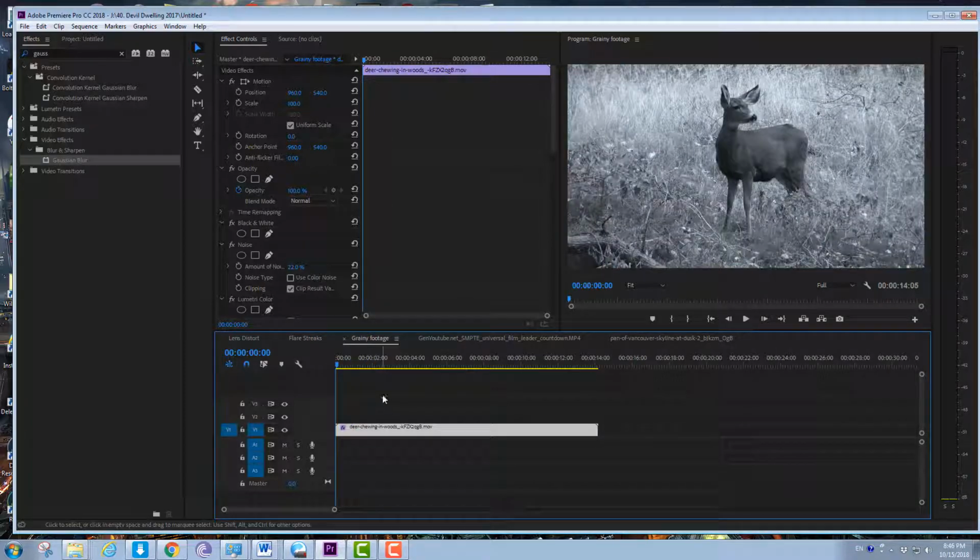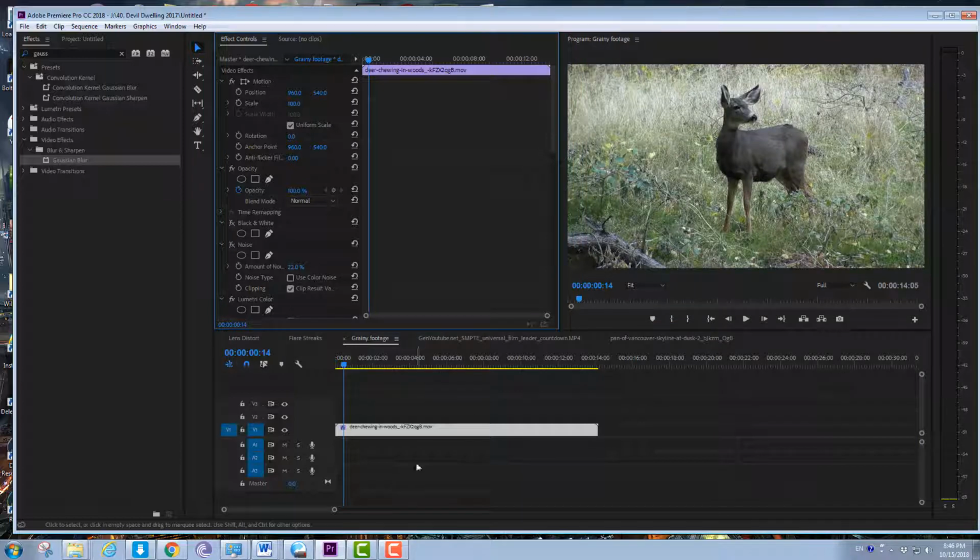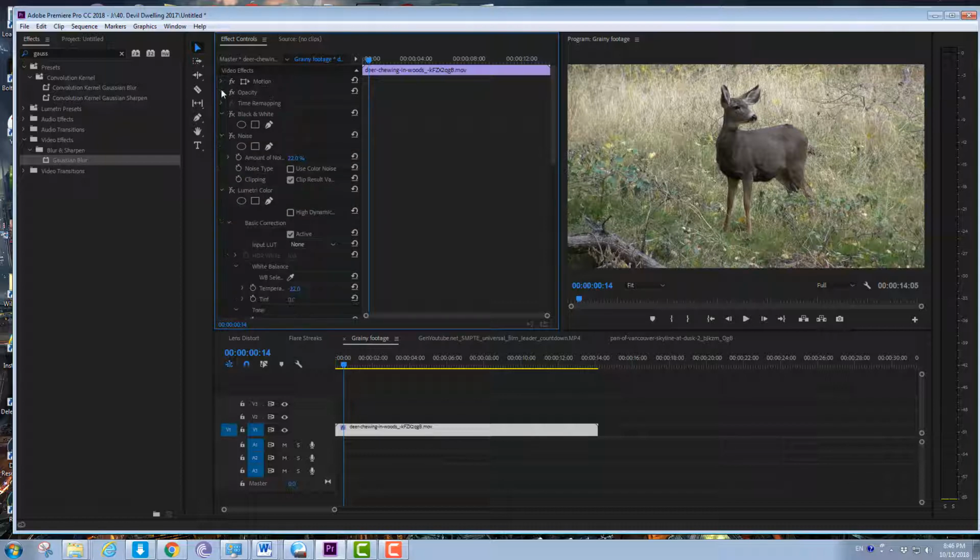Grainy footage. This one's an easy one. I'm almost embarrassed to include it, to be honest, but what the heck. So maybe you want to have that kind of old-time feel effect. Well, here's the combination of effects you have to do. Black and white, then noise, then Lumetri color.